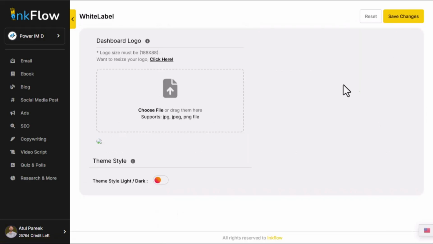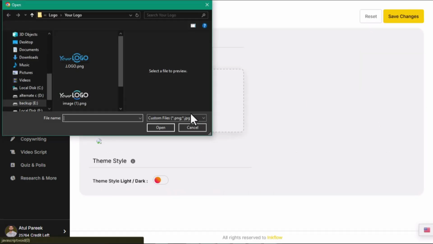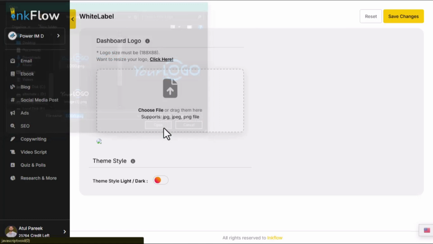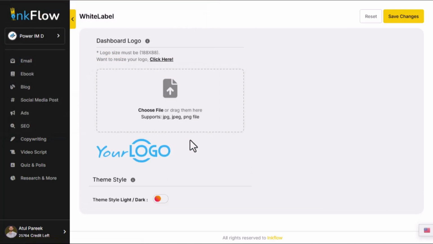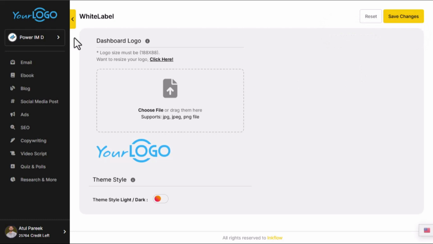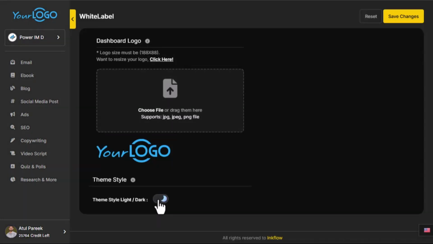For the very first time, we are giving complete flexibility to build your authority by replacing the Inkflow dashboard logo with your own branding. Add your logo, colors, and style to make the platform truly yours and attract clients who see your business as the trusted source for content marketing agency. Also, you can switch the tool into dark and light mode.